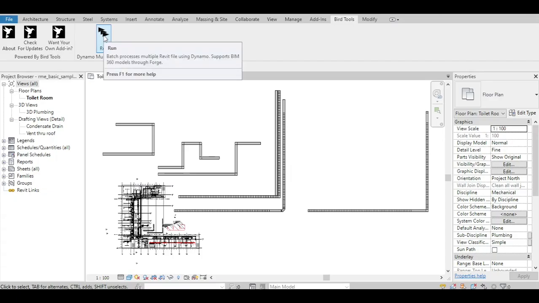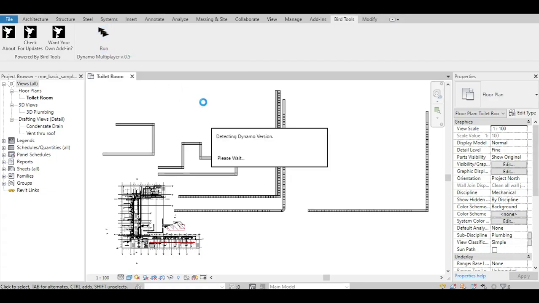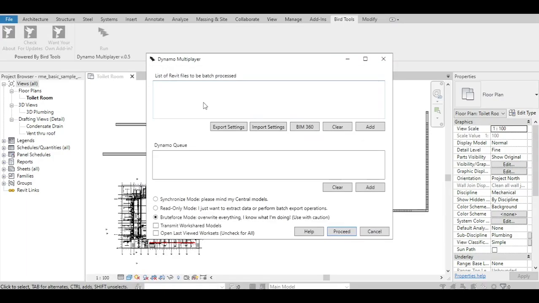Okay, great, that's the tool, this is where you can access it. Once you press the run push button, the tool will attempt to find which Dynamo version you have installed, so it needs like 5 to 10 seconds to detect it. Once it detects it, it will show the user interface of the tool. There you go. So this is the user interface. We try to keep it as simple as possible.